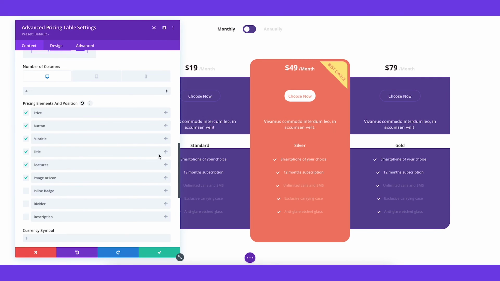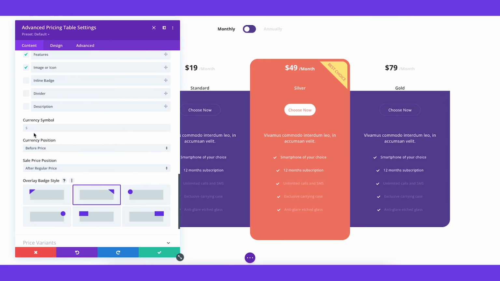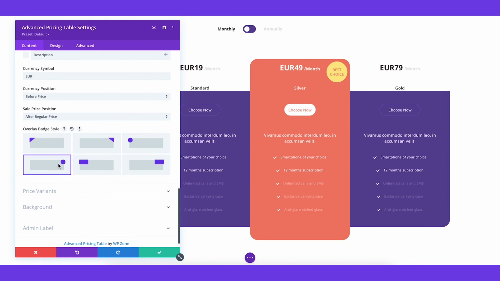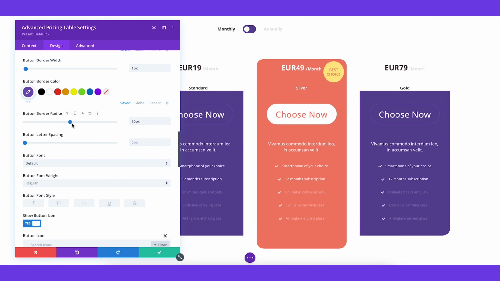The Divi Advanced Pricing Table Module provides you with granular control over the styling of pricing table elements right from within the Divi module, so you can achieve the exact look and feel you've been searching for.